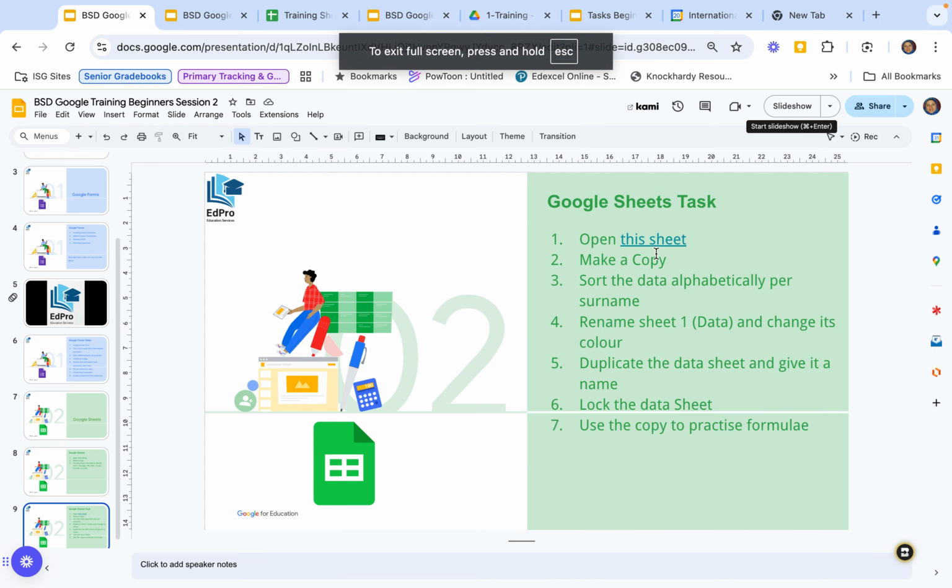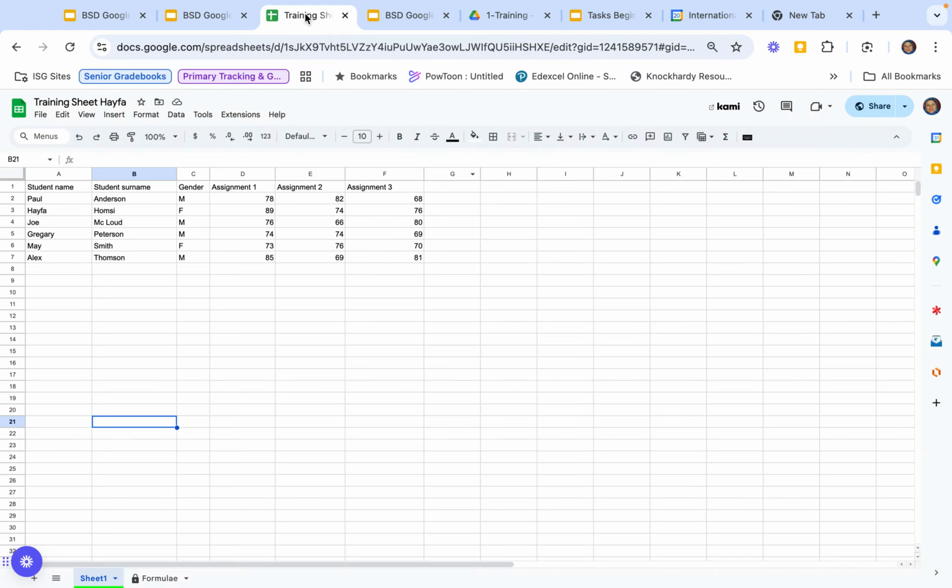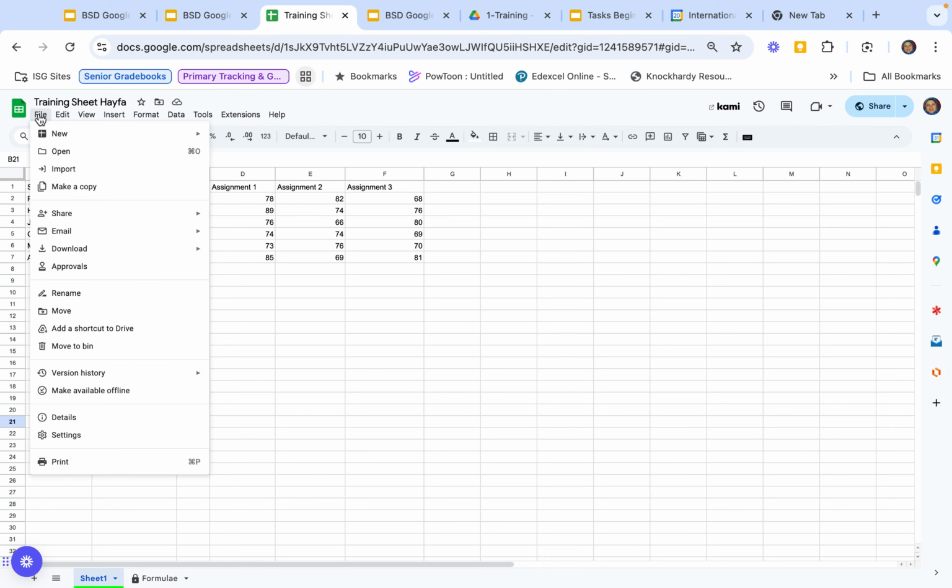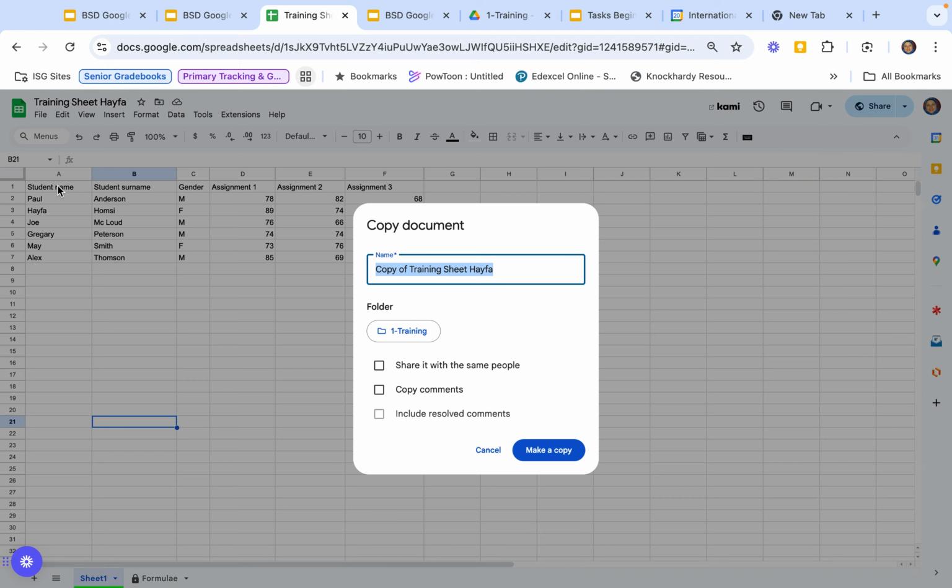So I have this sheet. We're going to open the sheet, which is called training sheet, and then you're going to make a copy of it so you can edit your copy. In order to make a copy of a sheet, you go to File, and then you click on Make a Copy. When you click on Make a Copy, the default name will be "Copy of", and then you can give it the name you want, and then it will tell you where it's located.